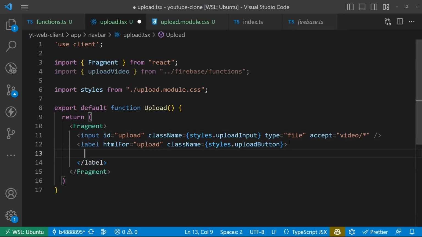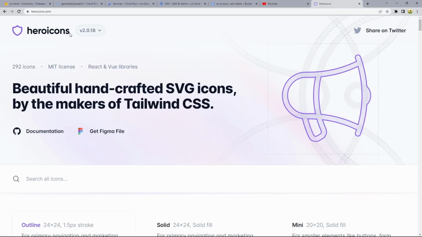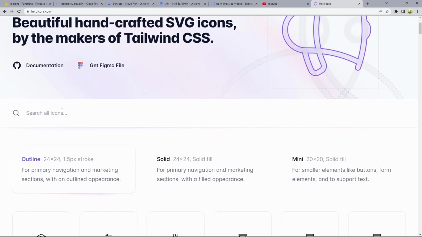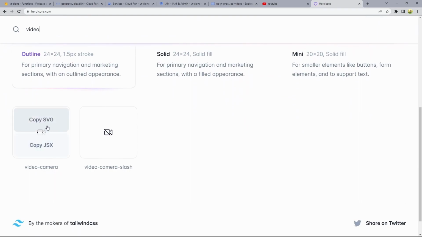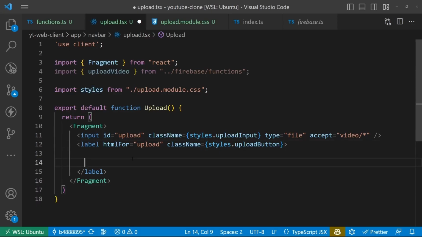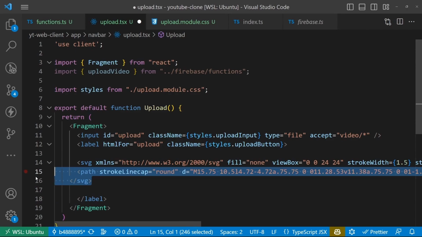Now we are going to need a closing tag for the label, and that's because we're going to add some icon in the middle of this, and I'll show you where I'm going to get the icon from. If you go to Hero Icons, which provides you free icons, we can look for a video icon here, and we get something here, and we can copy the SVG code, but you probably can tell we probably want the JSX code because that's what we're using. So we're going to copy that. And here, I'm just going to paste that, and we're pretty much going to use it as is.